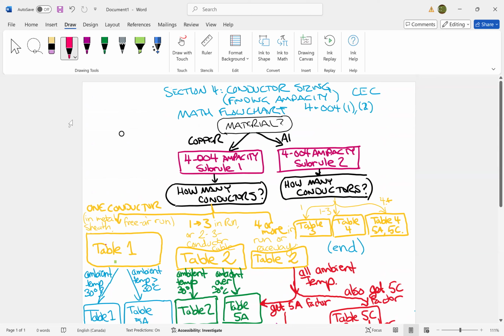All right, let me summarize that all for you then. Section 4, conductor sizing of the Canadian Electrical Code, which is finding ampacity. What we were doing in this section, it all sits on one page. It's called 4404. It's in subsection 1 for copper, subsection 2 for aluminum. So we wonder, are we working with copper? Then we'll go to subrule 1. Are we working with aluminum? We go to subrule 2.